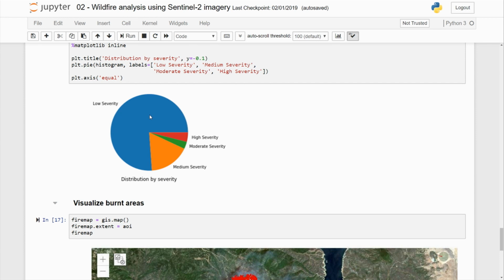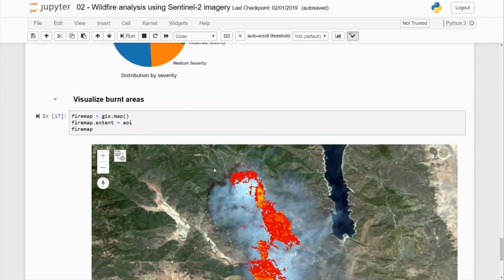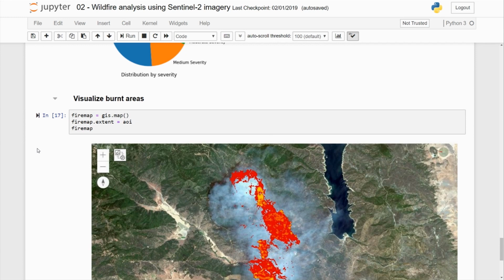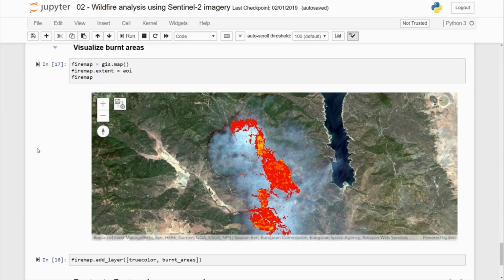So we can look at the low severity or no severity burns, and then out of the slice of pie, you can look at the high, moderate, and medium severity as well. We can visualize this information on a map. So this is an in-memory, occurring in real time once again, just a raster data set of the burn scar.